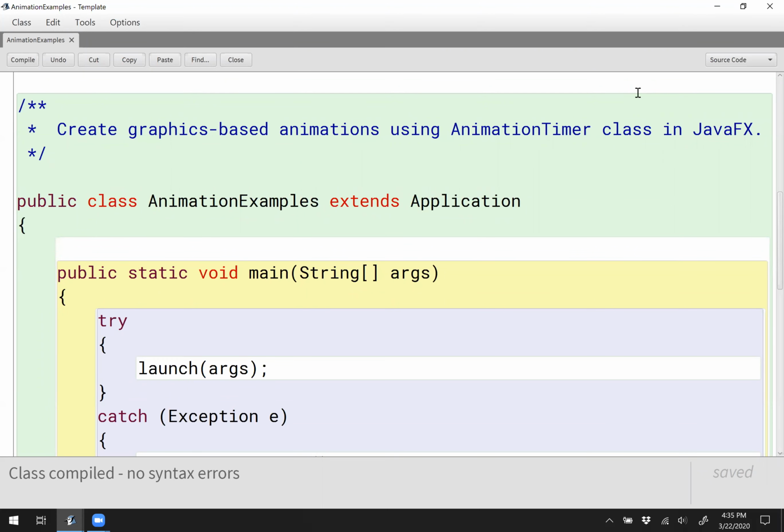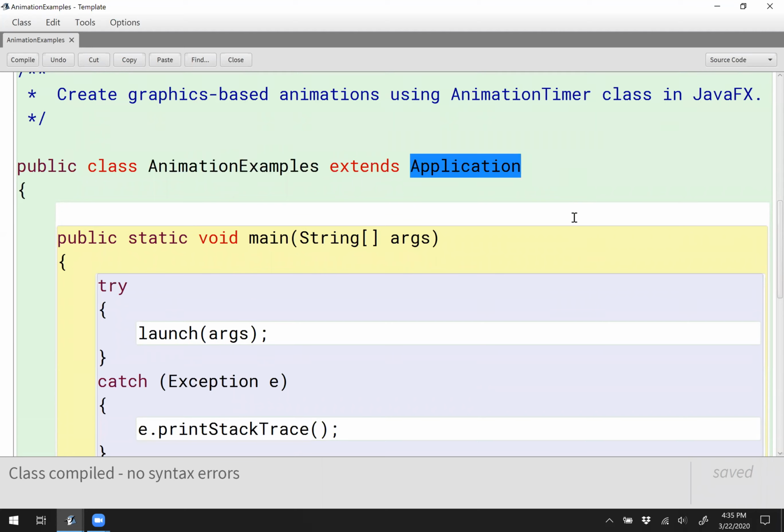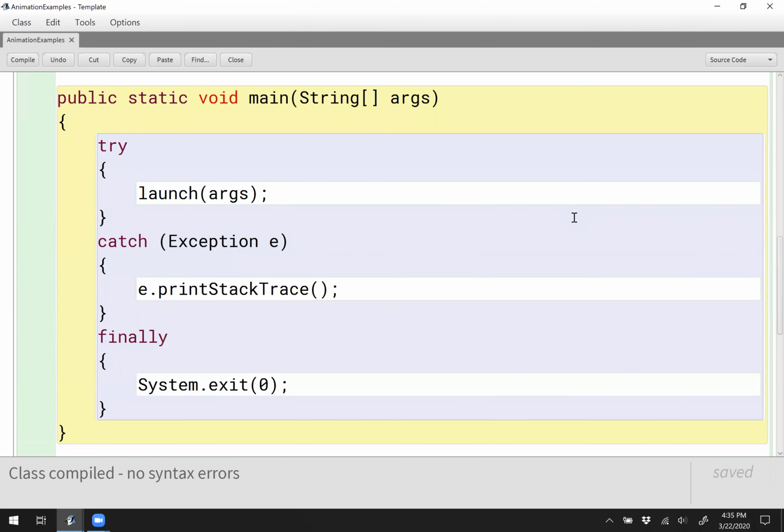All right, we're going to learn about how to create graphics-based animations using JavaFX and a special class called the AnimationTimer class. To begin, we're going to start with a basic template file which has all the imports we already need added to it. In this class, it's called Animation Examples, and it's going to extend the basic application class in JavaFX. The standard public static void main for such a program.